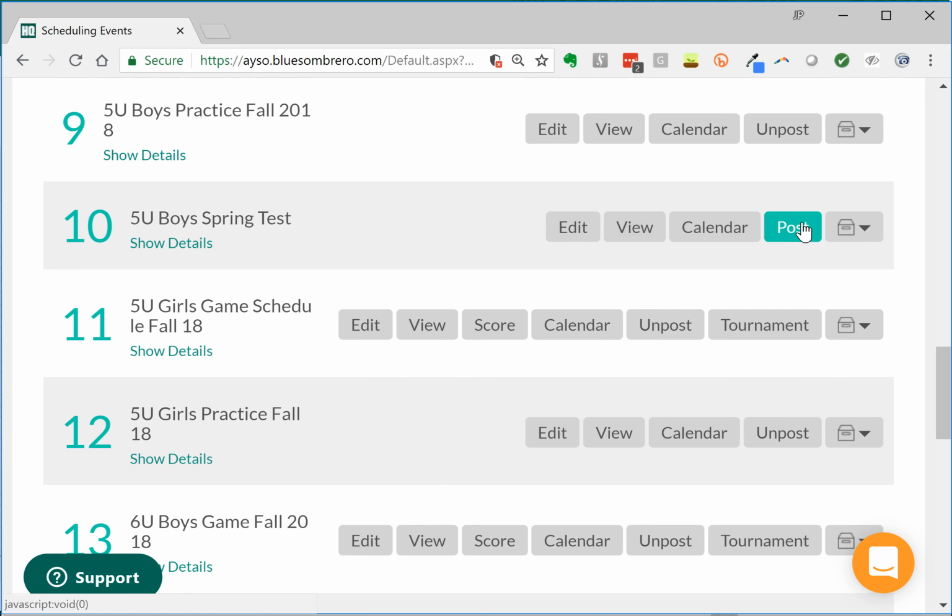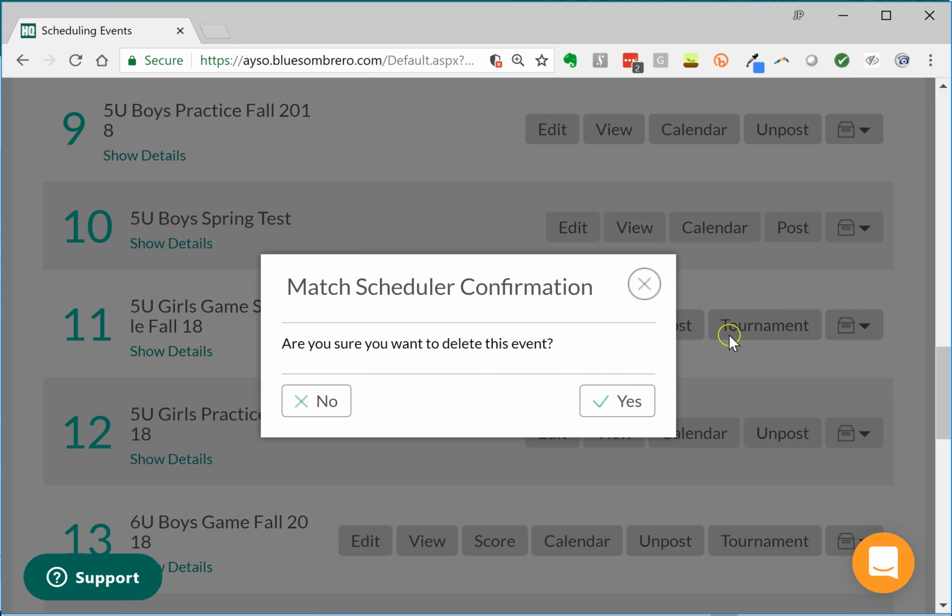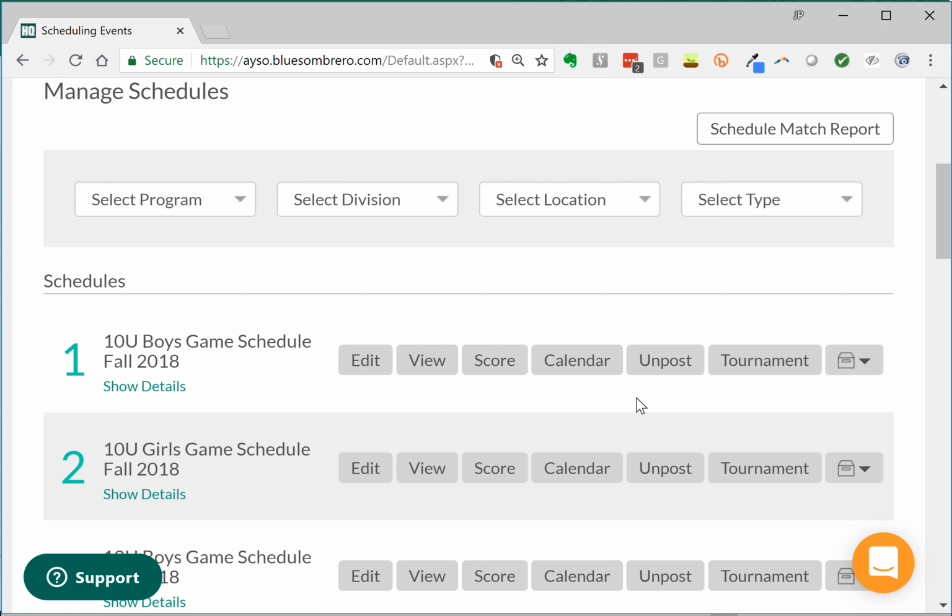Hit post, and that will actually put the schedule up in public and available. In this case, since this was a test for the video and I don't want to clutter things up, again, I'm going to delete because I don't want to archive, because that will make it visible in the spring to the database and will cause conflicts. I'm going to go ahead and delete that, and that is how you go about editing the schedule when you need to, either one for one or an entire division.